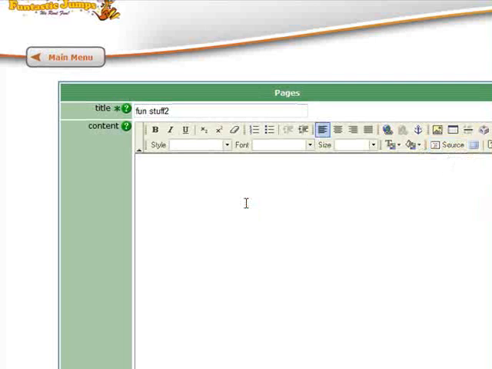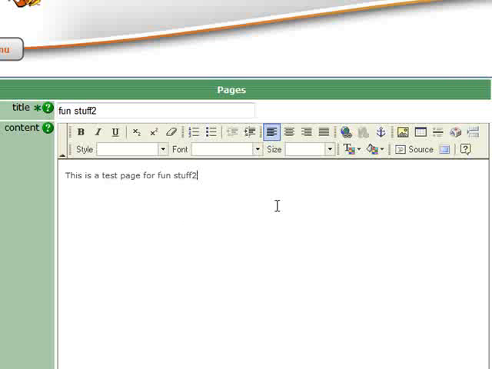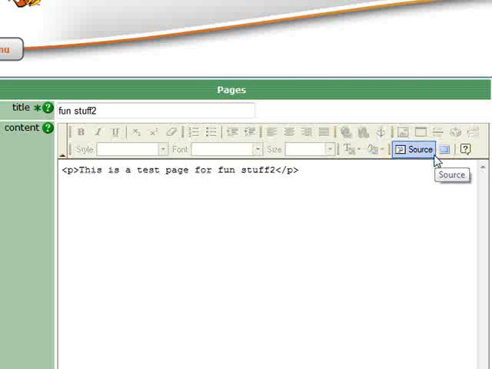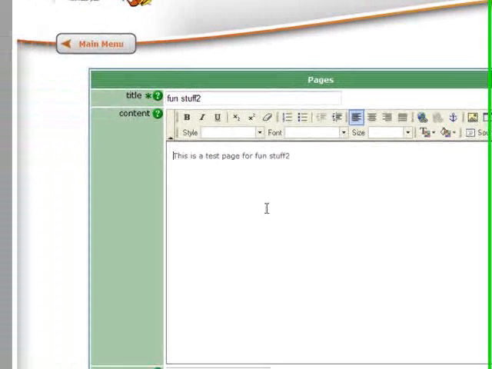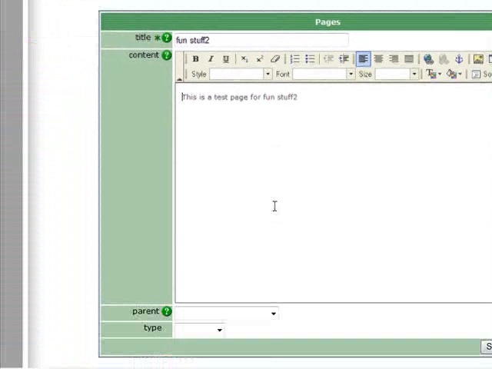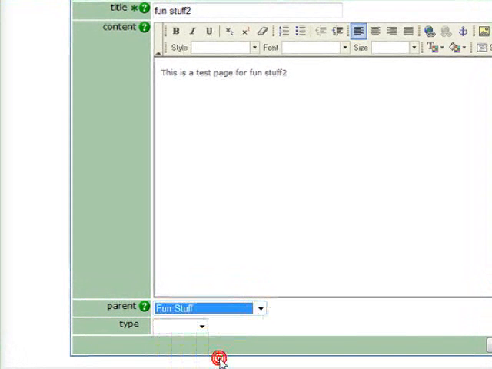So I could just type, this is a test page for fun stuff 2. Okay, and then if I wanted to see what that looks like in HTML, you just switch to source. You can add as many pages as you want. If you want fun stuff 2 to be under another main navigation, so this would be sub navigation, we could make the parent fun stuff, for example, and then fun stuff 2 would be under fun stuff.